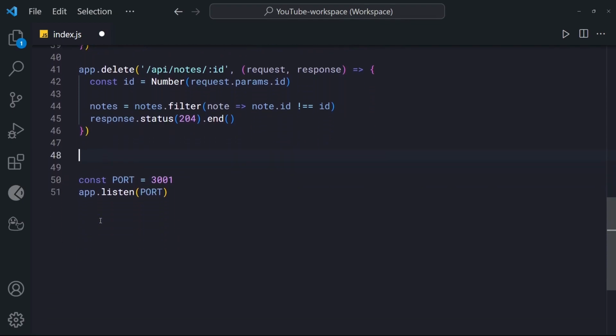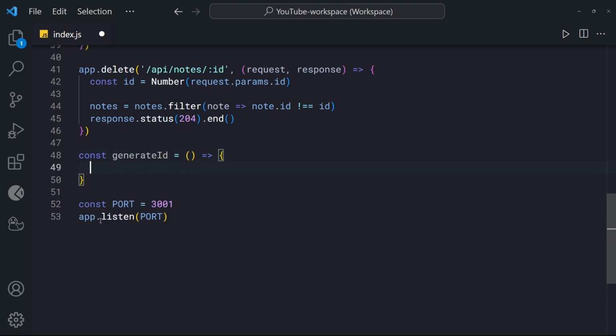We're going to be using this function to generate an ID. So we're going to call it generateID. And it's not going to take in any input. What it's going to do is first calculate the maximum ID in our collection. We're going to call it maxID. And we're going to put in a ternary operation. So it's going to be an if-else statement.